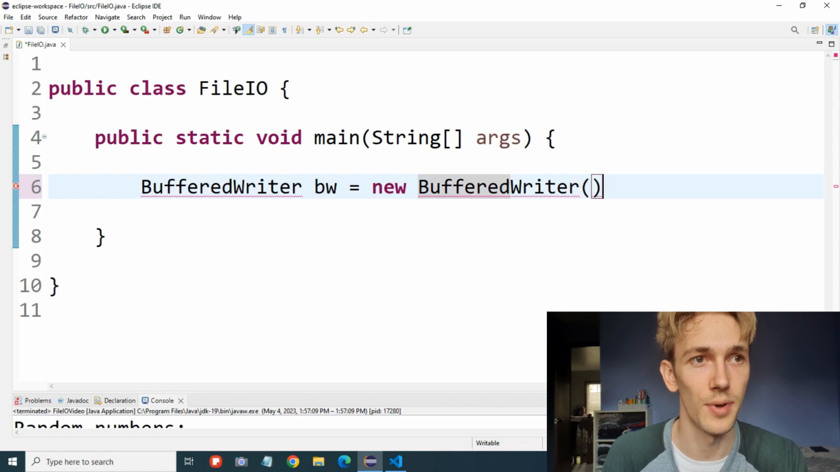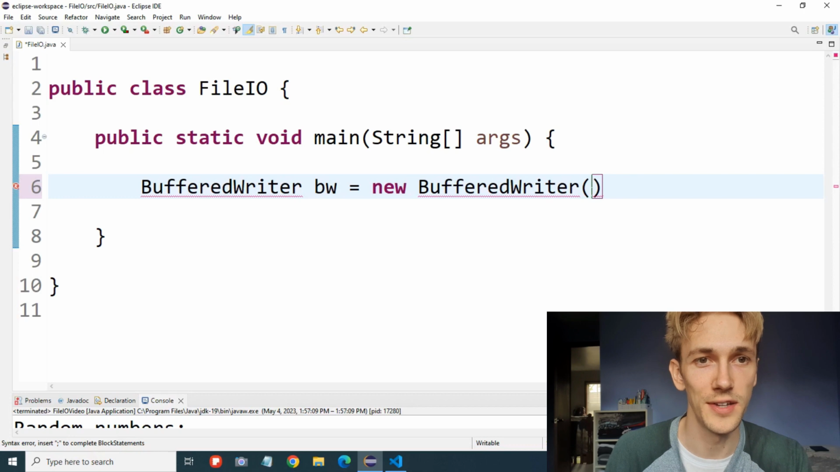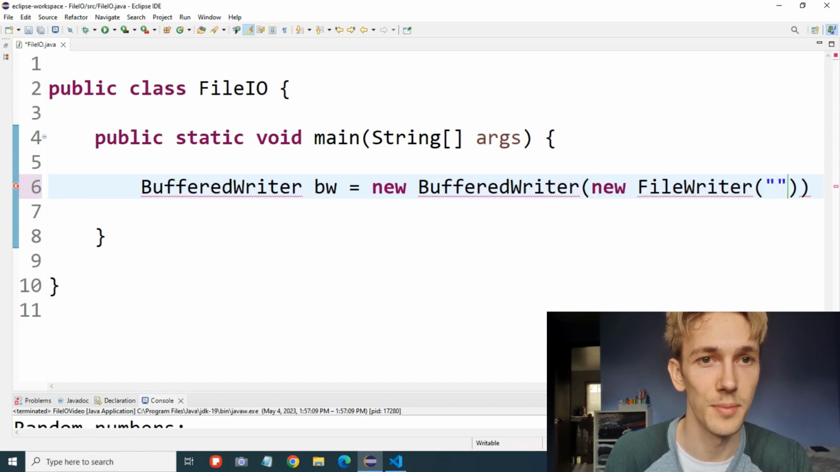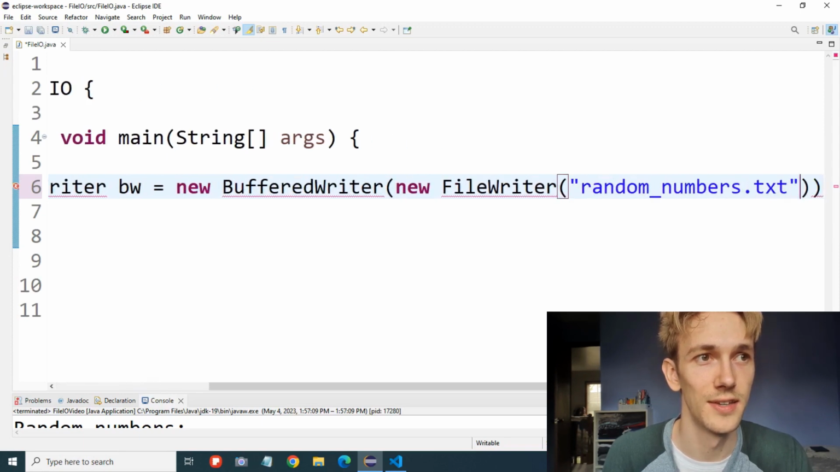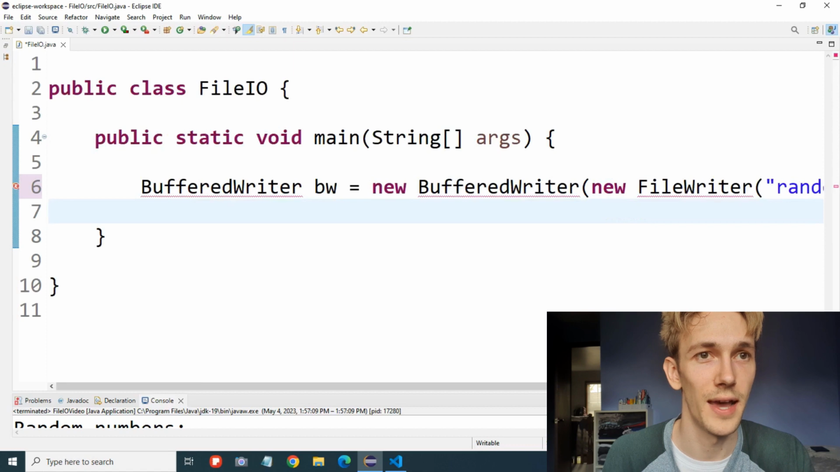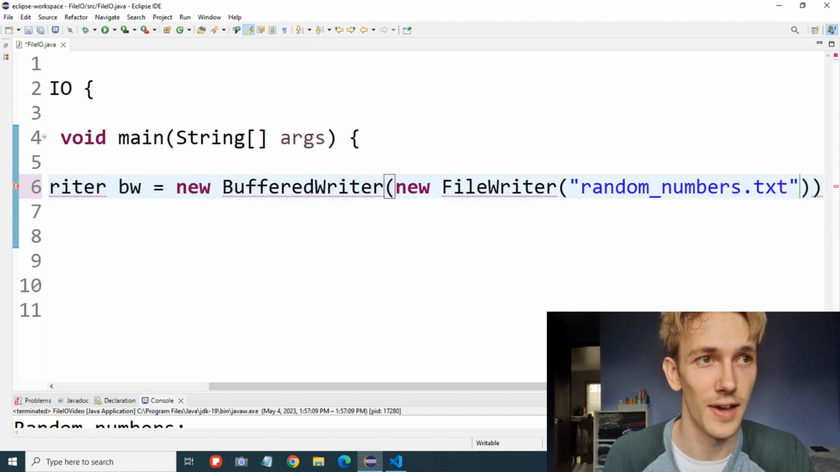And then we have to pass the buffered writer something called a file writer, which is just something that writes to a file. Essentially, buffered writers can write to a lot of different things. So by passing it a file writer, we're just saying we want you to write to a file. So we'll say new FileWriter. And then we pass the file writer the name of the file that we want it to make. And if the file already exists, then it will just overwrite that file. Let's just call it random numbers.txt.